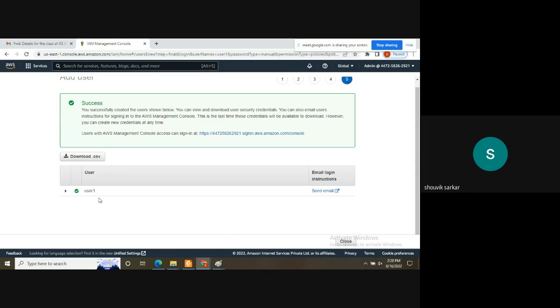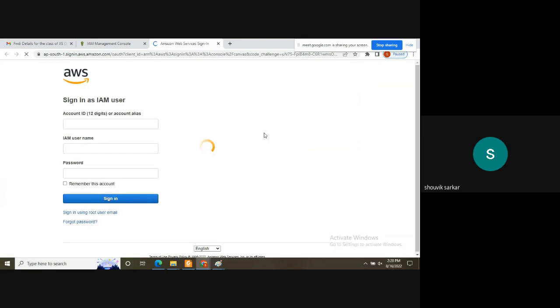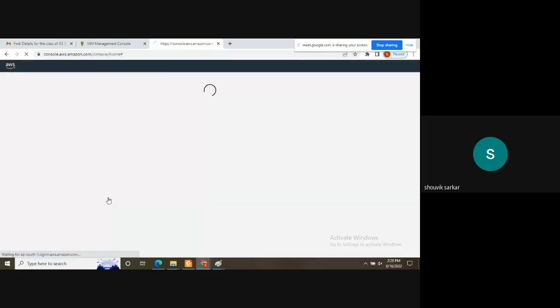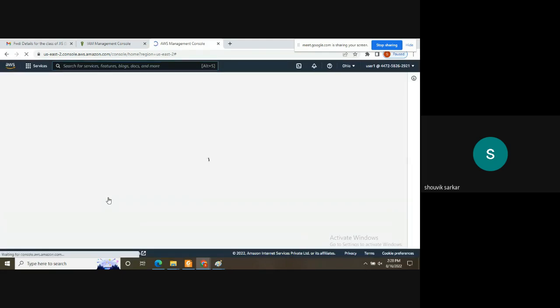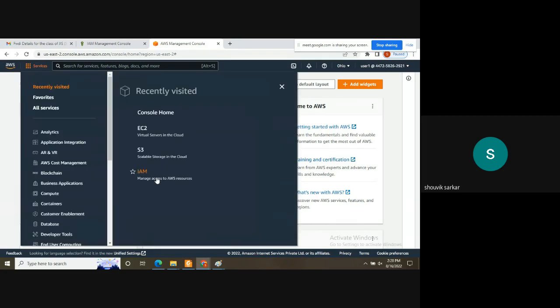So what is the meaning of user one? Let's go with user one and try to log in with this user. The name is user one, and we need to write the password and log in. So we created another user, user one, from the admin. Now let's check. I provided only S3 support.